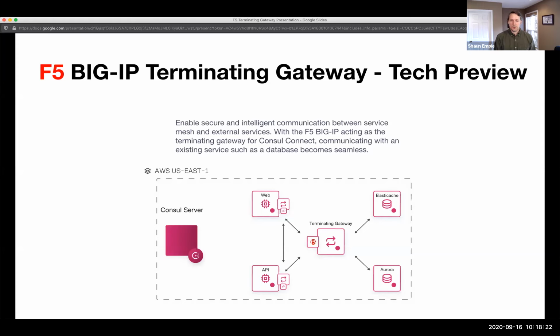And so the critical things that Blake mentioned are the services, right? In this diagram, we have Elasticache and Aurora behind the BIG-IP. So we need to register those services with Consul, and this service needs to watch those registrations to make sure we know how to get to that service. Then the certificates for those services, right? Everything in the service mesh has its own certificate for the mTLS, and the BIG-IP will take that certificate and perform that mTLS for that backend service.